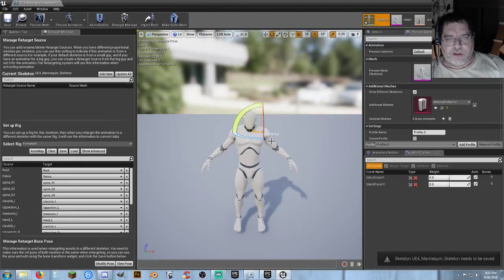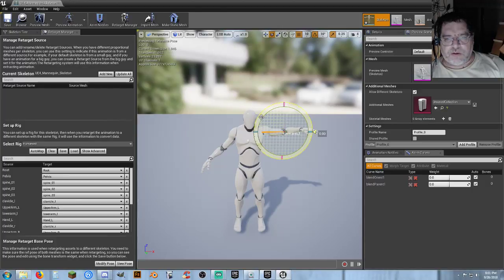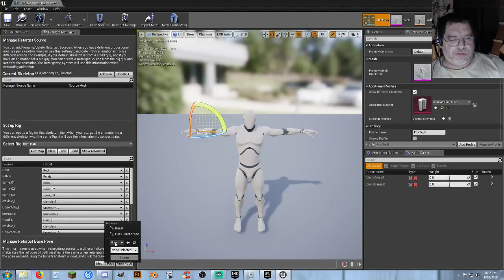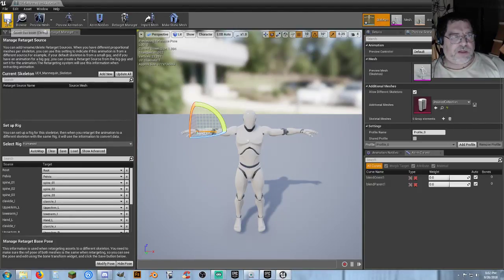Left click on the upper arm and just go up by 50. Lower arm, we need to go down by 10 and back 20. And then the hand, we need to come up 10. Do that on the other side, up 50, down 10, back 20 on the lower arm, and up 10 on the hand. Now we need to go to modify pose, use current pose, and save.